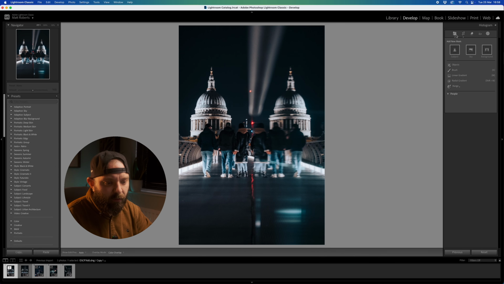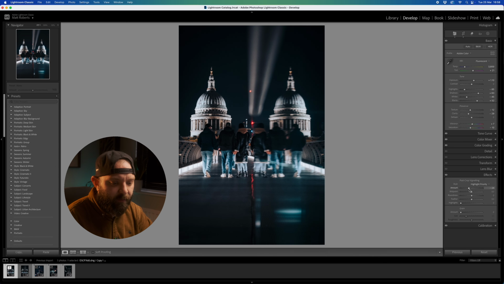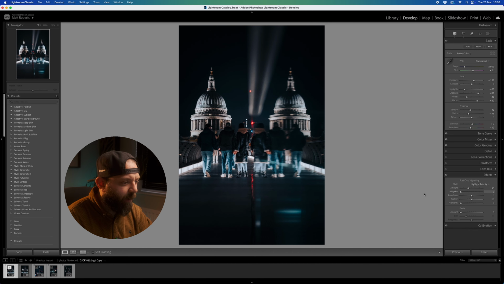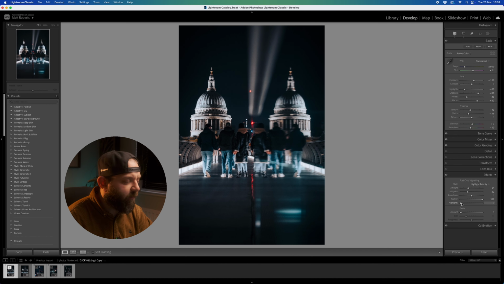We could just add a normal vignette in here, and so let's just go somewhere around -31. Midpoint, could take it quite far in, but then one thing I like to do is take the feather to 100 and also the highlights to 100, just so it doesn't impact those highlights too much, and you can just see the subtle difference that has made.